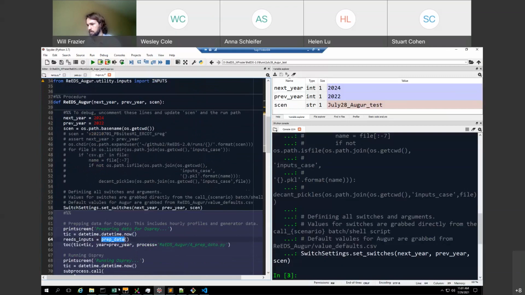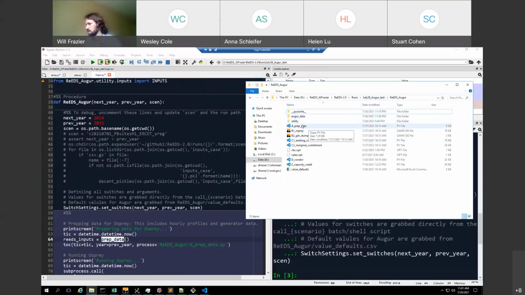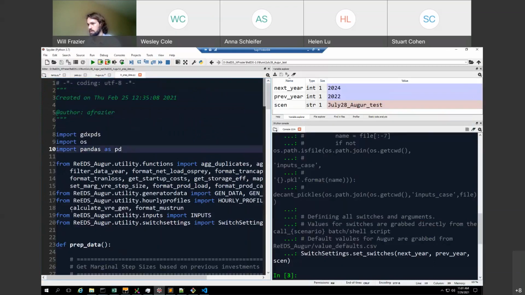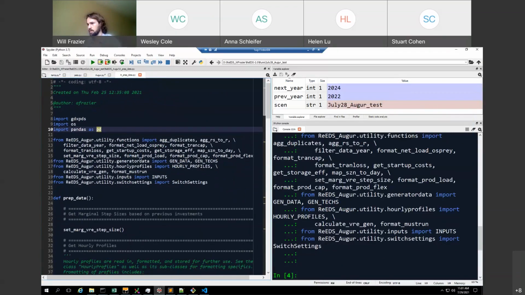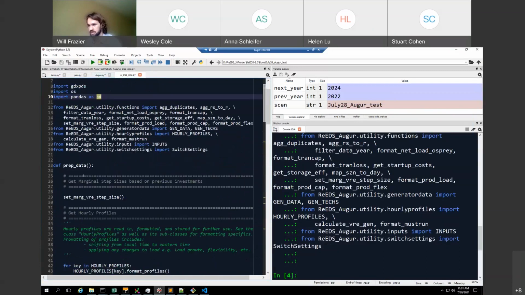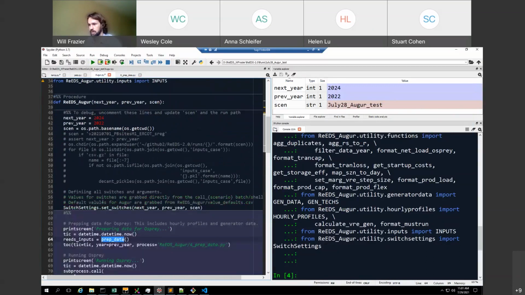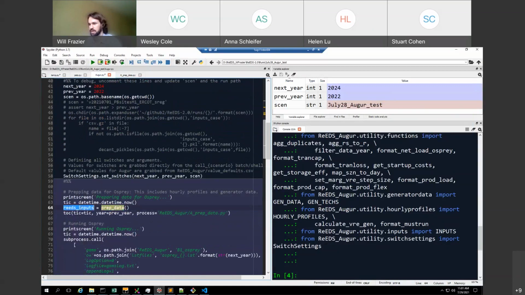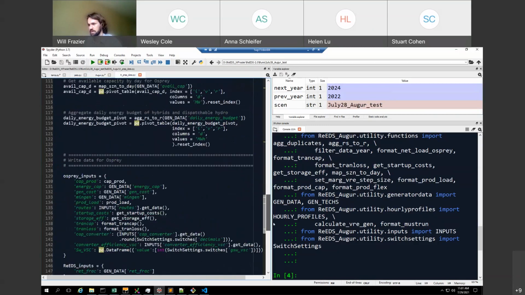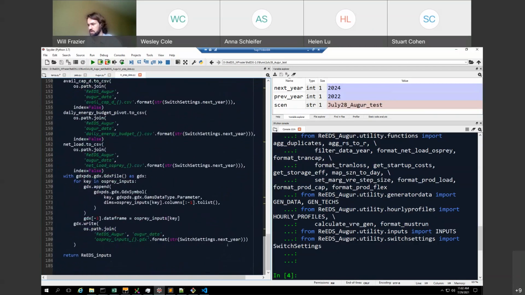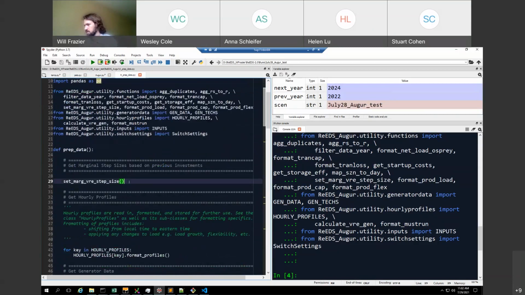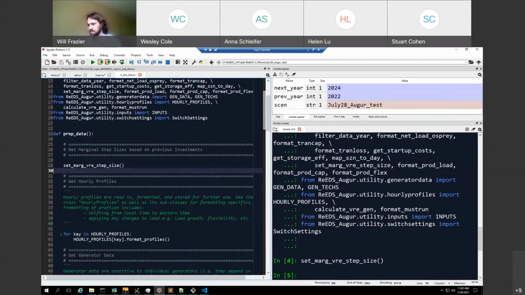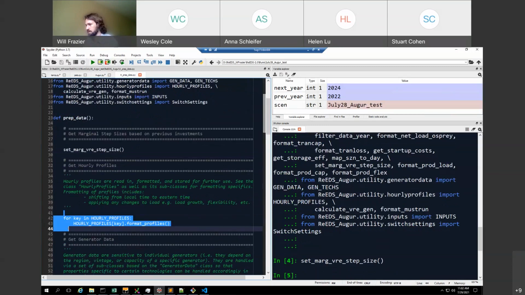So I'm going to go through aprep data here a little bit slowly. Here's our prep data function, which is called by the Auger file to get these reads inputs. Also in prep data, at the end of it, we're going to write out some CSV files as well as a GDX file that are going to be read into Osprey. So the first thing we can do is set our marginal VRE step size. We're going to format our hourly profiles.